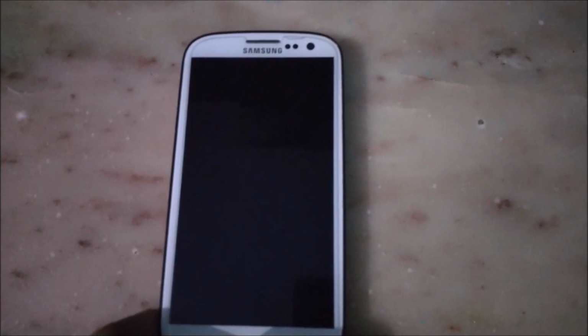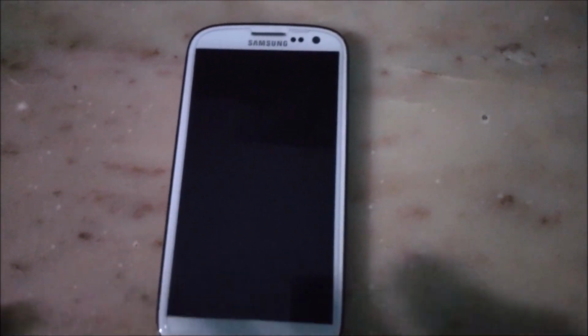Hello guys, I'm Fizan here, and in this video I'm going to show you how to install an iOS style ROM in your S3 Neo. So let's get to it.